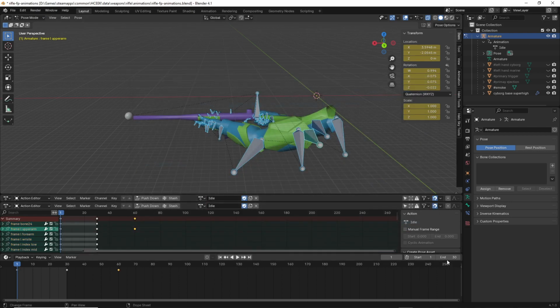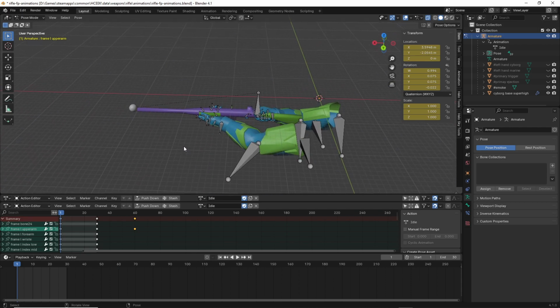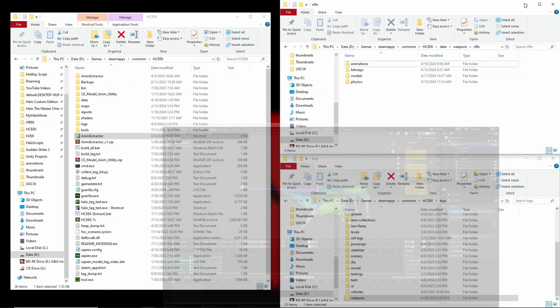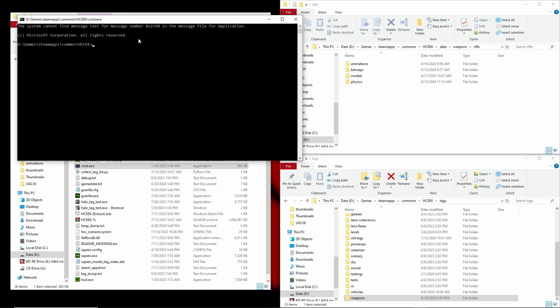to the next one, set your end frame to the correct frame, do the exact same thing, and make sure you're selecting the correct extension. So yeah, that's how you do that. You make all your animations, export all of them to the animations folder for your gun, and then we compile them into an animation graph, which is very, very, very easy.